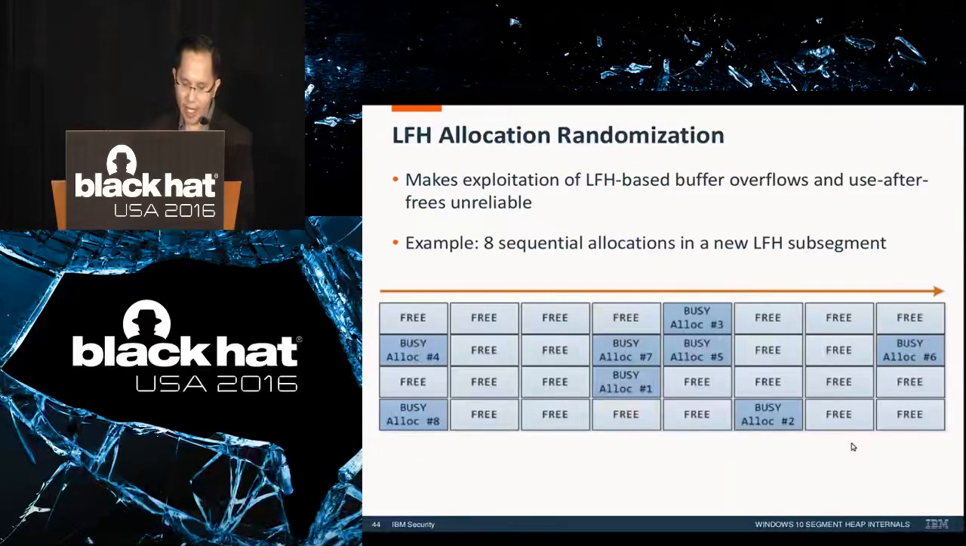Then finally, to make exploitation of LFH-based buffer overflows and use after frees unreliable, as I previously discussed, the LFH randomly selects which free LFH block to use. This makes it unreliable to place a target LFH block adjacent to a LFH block that can be overflowed. It also makes it unreliable to reuse a recently freed LFH block in case of use after free exploits.